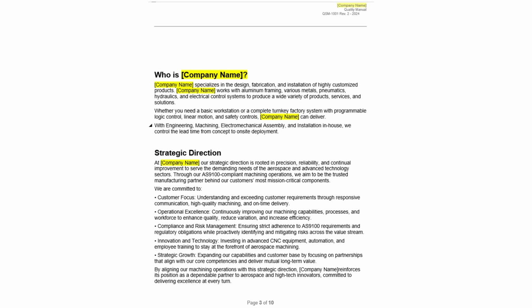Okay, the requirement for that is in 5.1.1 General of the clause of the AS9100 standard. So 5.1.1g states that top management shall demonstrate leadership and commitment with respect to the quality management system by, in part, ensuring that the quality policy and quality objectives are established for the quality management system and are compatible with the context and strategic direction of the organization.